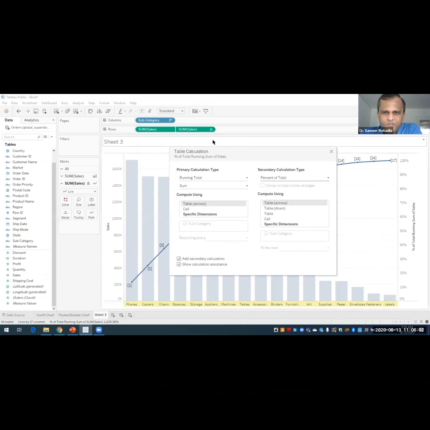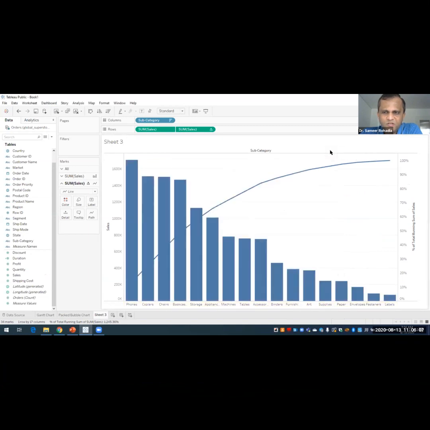Once this is done, we remove this box, and now we get our line chart. Normally it shows a running total. As we go along, it calculates all those totals and adds them up. You can see the percentage of total running sum of sales increasing over here, and the last one is 100%.